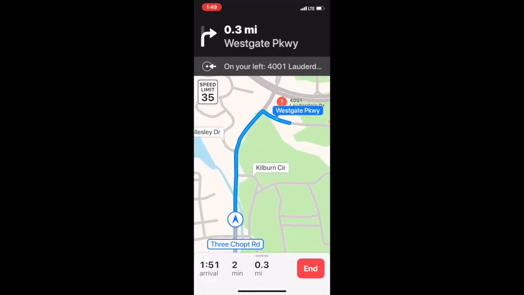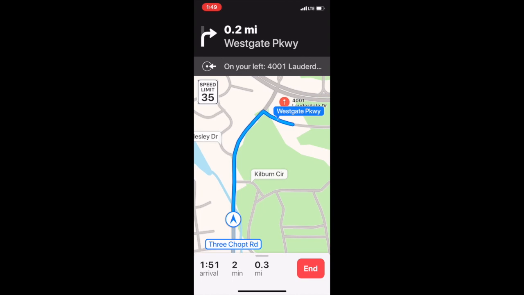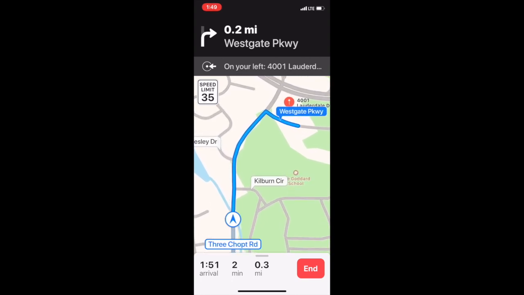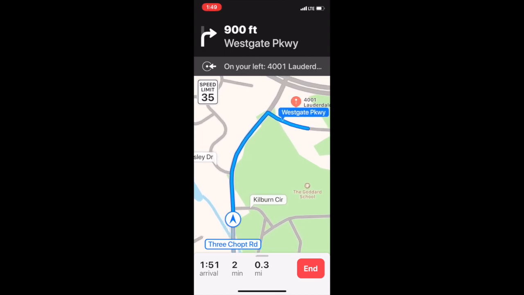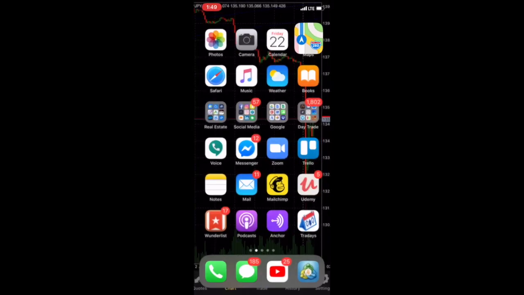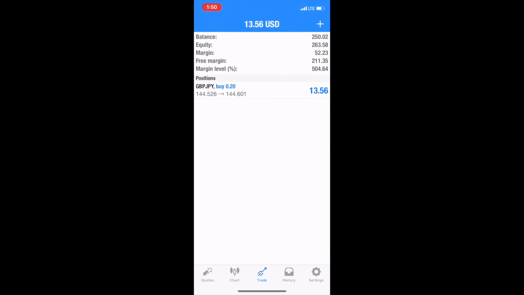It's just a little bit later in the afternoon, still on the road. We entered that trade a little while earlier. Let's see how we're doing with it.